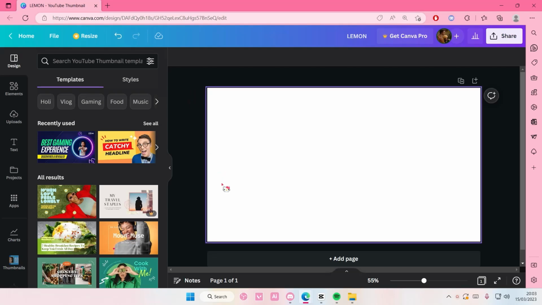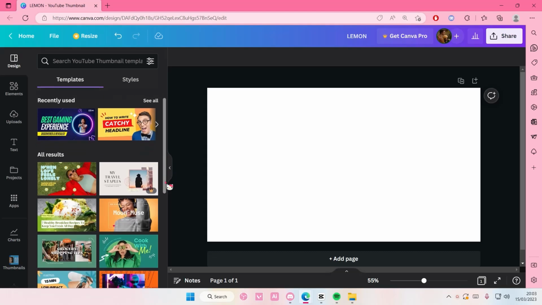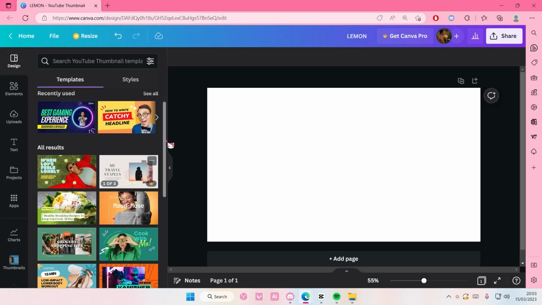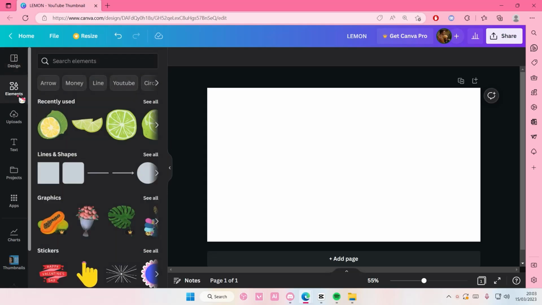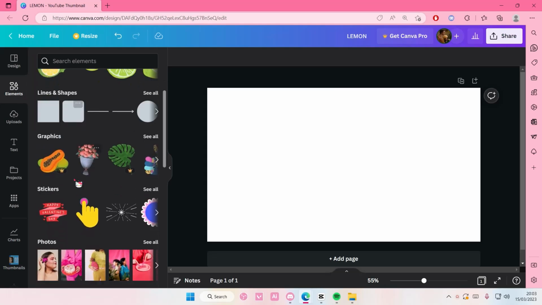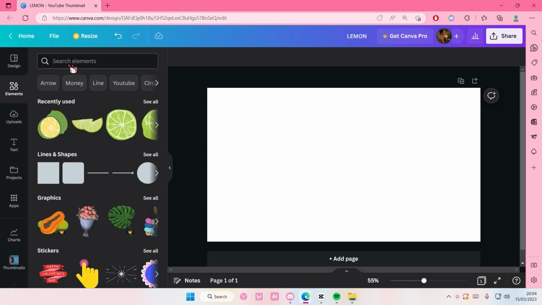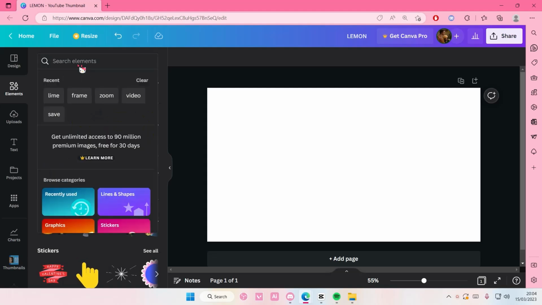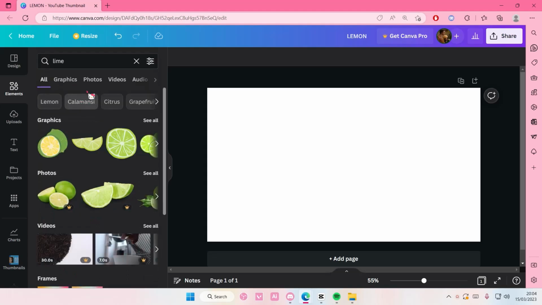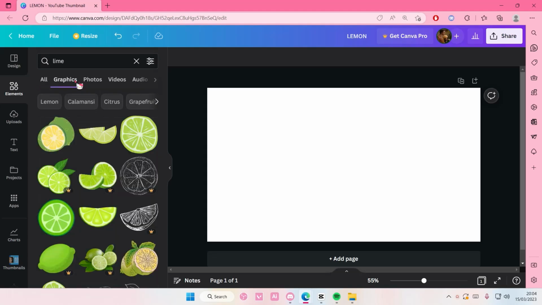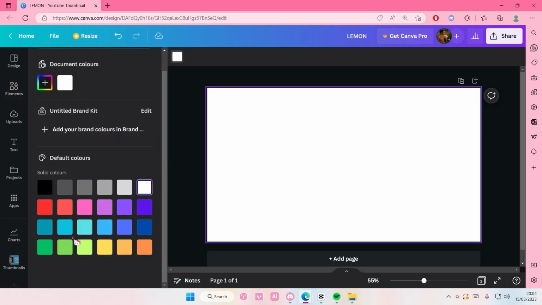In this video I'll be showing you guys how you can basically change the elements color on Canva. So I'm just going to go to elements here, and you can change the colors on graphics. I'm not sure about stickers, but you can definitely change the colors on these items. So I search for lime and I went to graphics, and if you added these items to your canvas here, you can change the color.